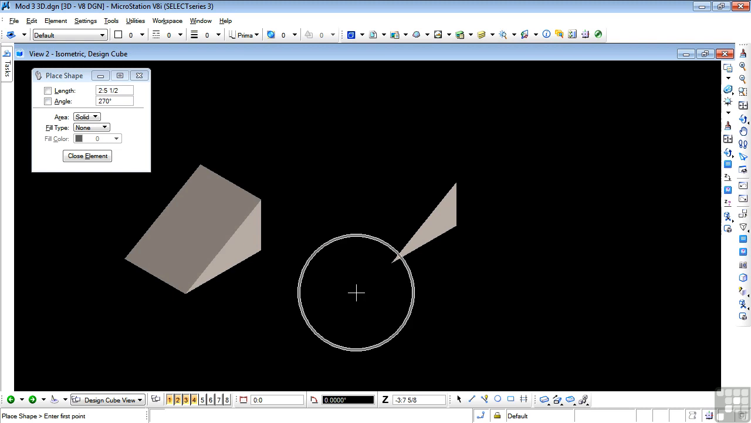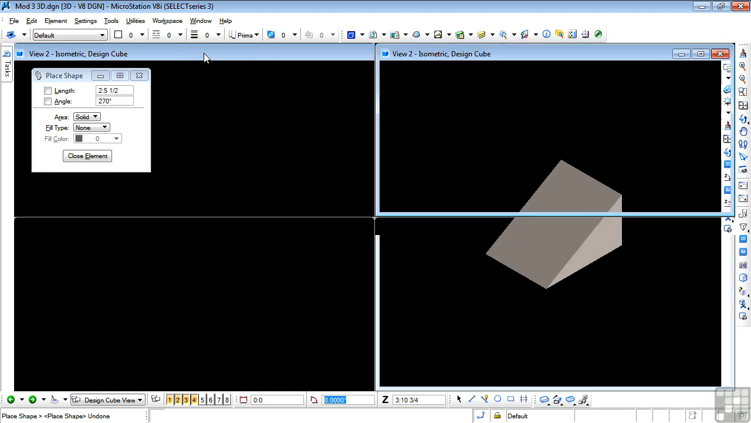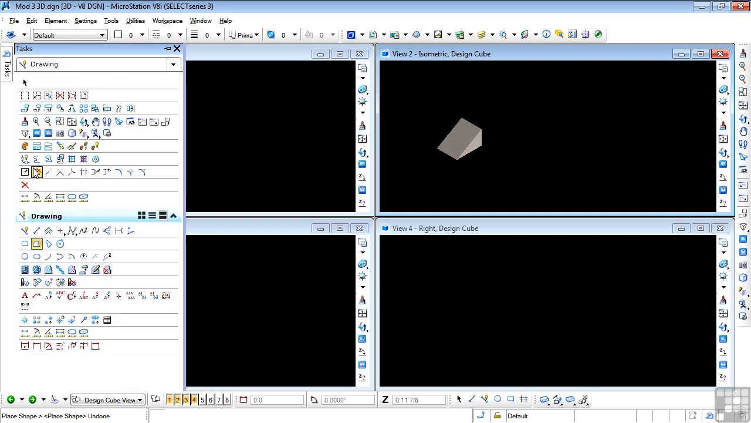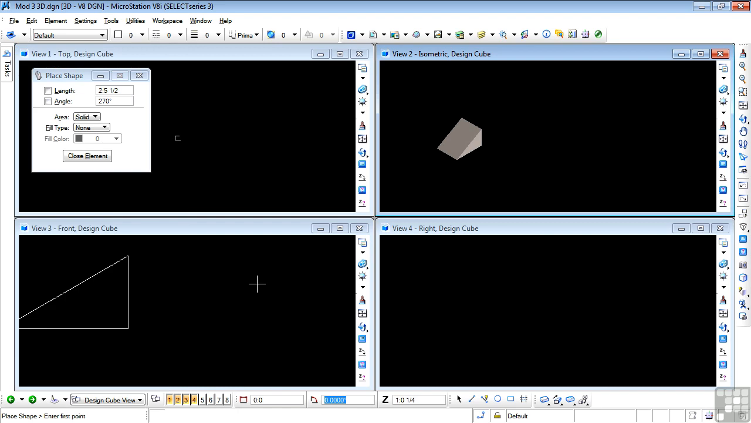Let me show you what I mean. I'm going to undo that. Going to tile my views. And I see my original cube there and my original cube here too. So I'm going to move that over. Now I'm going to draw this face in the front view instead. So again, I'll use the same tool. And I'll start from the corner.